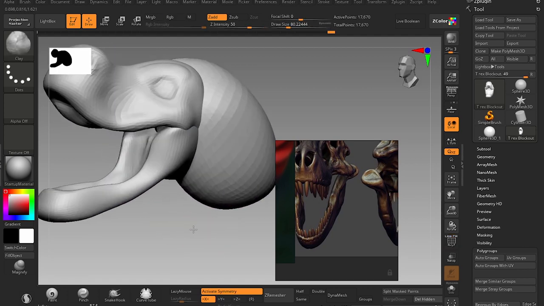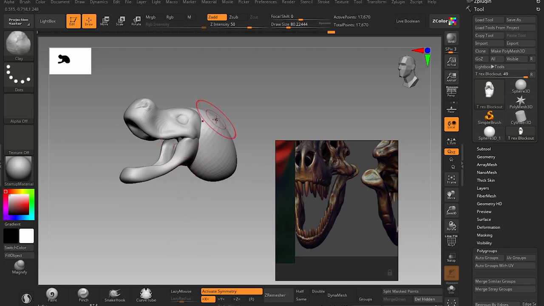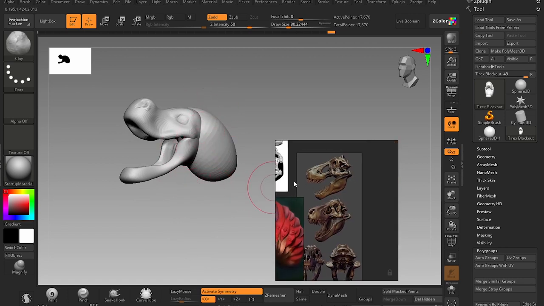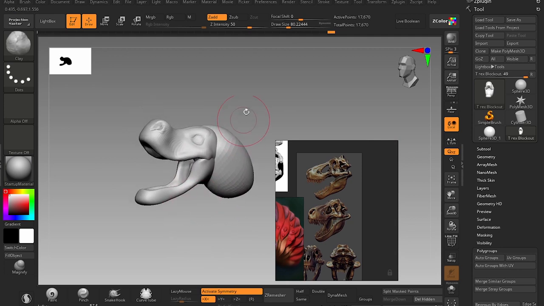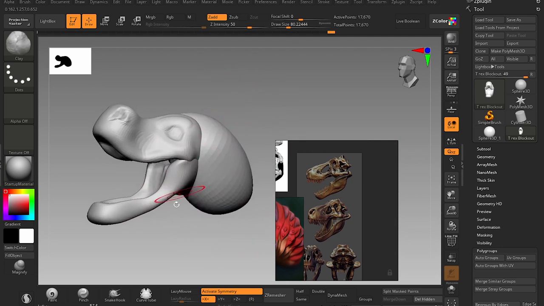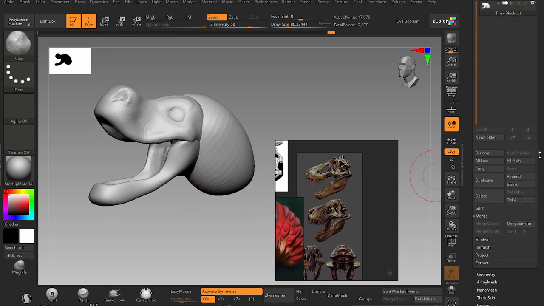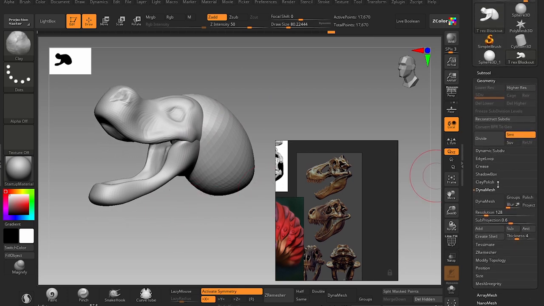Now that I have this blockout ready, it is time for me to dynamesh my skull, and for that I will go to geometry and then dynamesh. 128 resolution is quite high for me, so I will choose 64, and I will select the group option, so it individually dynameshes all the parts which have different groups. If I don't choose groups, it will merge all the parts, but I don't want to merge them yet. I want to keep them separate, so I will hit dynamesh and it will dynamesh all separately.